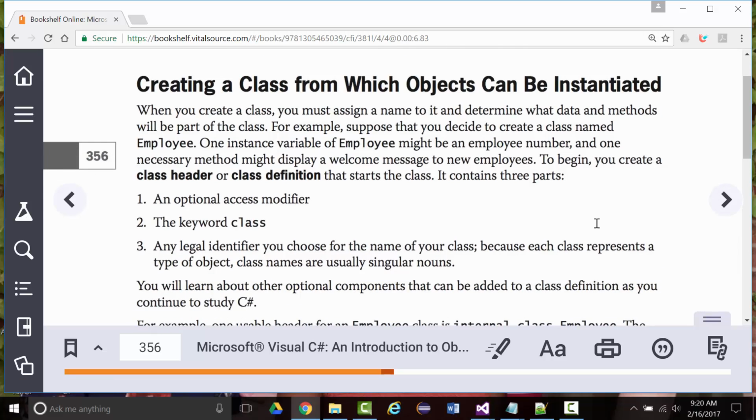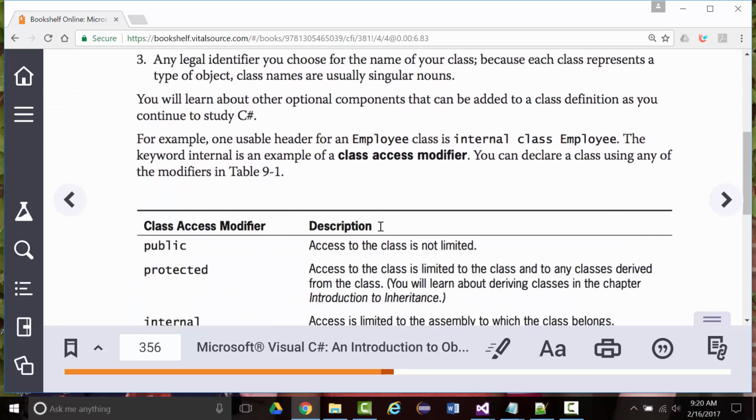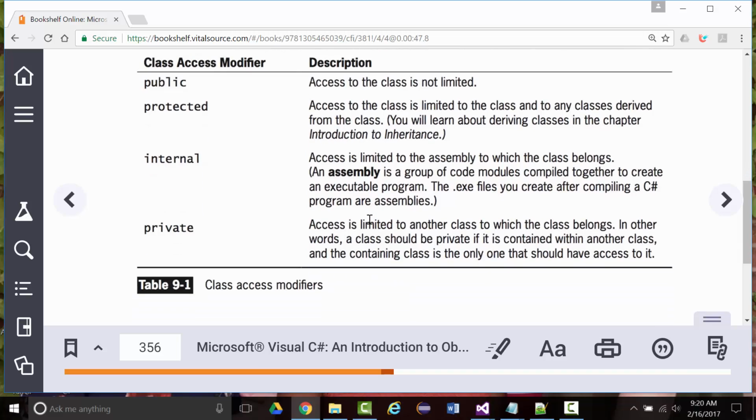All right. So the author says here, when you want to start creating a class, what do you do? It says a class header or class definition contains 3 parts. The first is an optional access modifier. You don't have to say public or private. If you don't say public or private, it automatically becomes what's called internal. What does that mean? We'll get to it in just a minute. Then you need the word class. Then you give it any name you want. So the author shows an example, but first they're going to talk a little bit about these. Again, probably 10 to 15% of your test is on this screen right here.